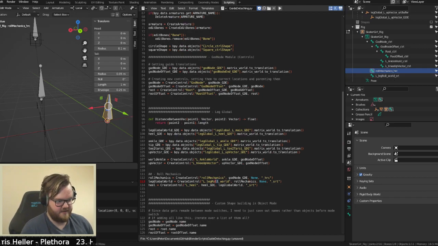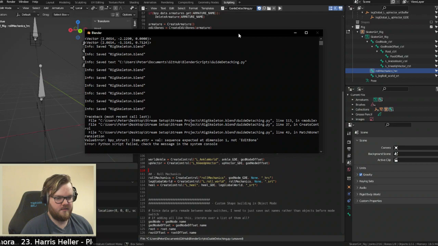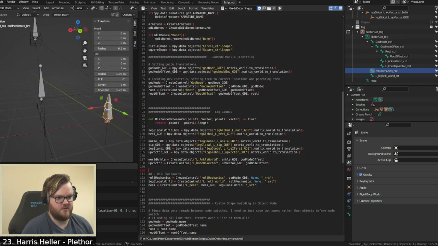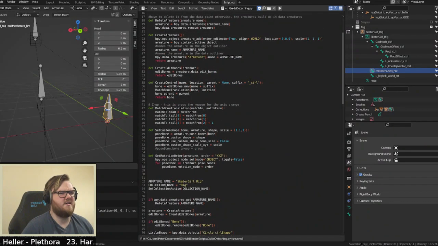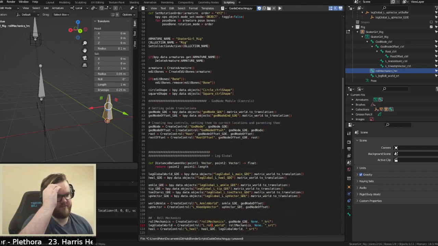Also, I don't like the way this is. I think I'm just going to roll. Oh, I'm getting an error. What? Item dot. What line is that on? 113. Did I mess up here? So it's parent. Oh, it's location. I messed it up.